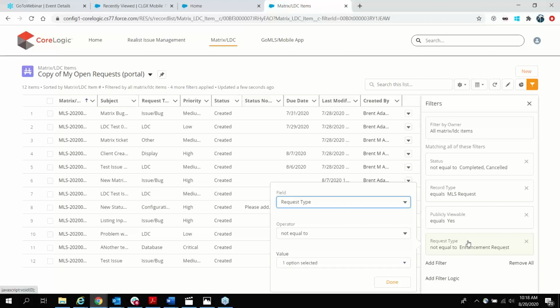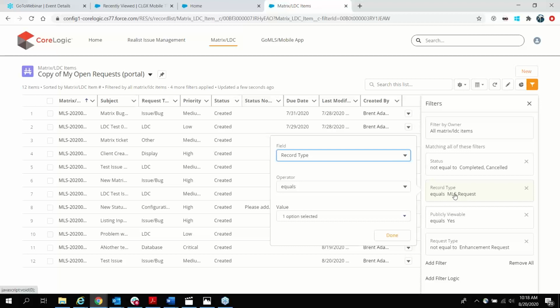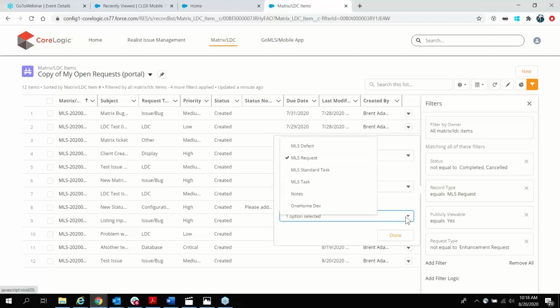One that probably needs a little bit further explanation is likely record type. Let me show you record type right now. So you've got record type, you've got the equals. When you come down here into value, you've got a lot of different things available, so it can get confusing. Let me just make it simple for everybody on the phone right now. Ignore everything else you see here except MLS requests and notes. Because everybody who's on the phone today, I'm fairly certain all of your security levels are such that if you choose any of these other types, you'll get no results. So basically only use MLS requests or notes here.